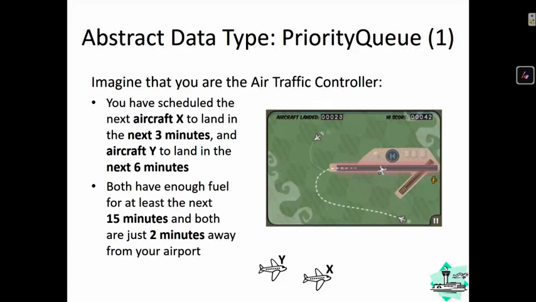Correct. So that's basically the job of the air traffic controller, to schedule when the planes come in, when the planes land. Okay, so if you are the air traffic controller, or you are the programmer who writes the program to schedule the airplanes, what is the best data structure to use that you know of? A queue, right?